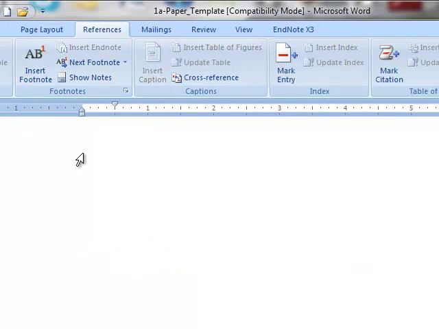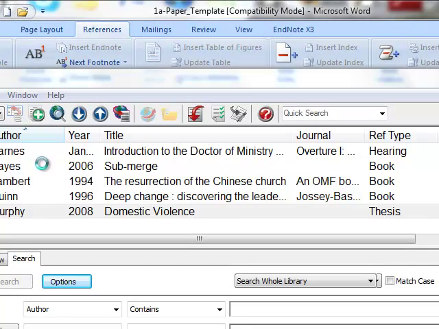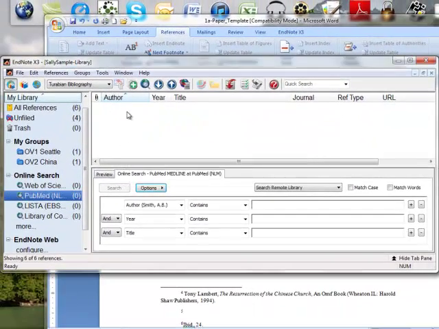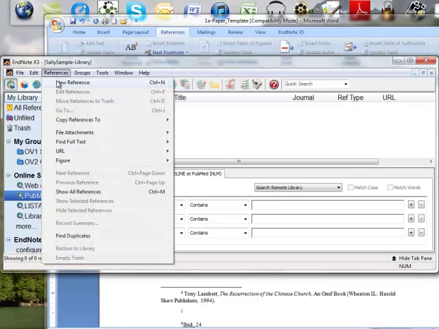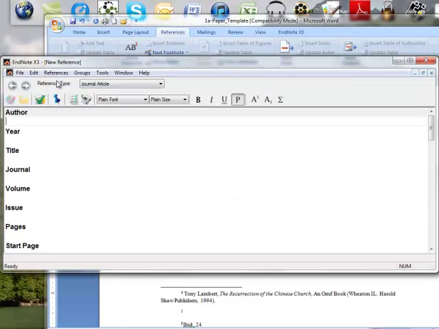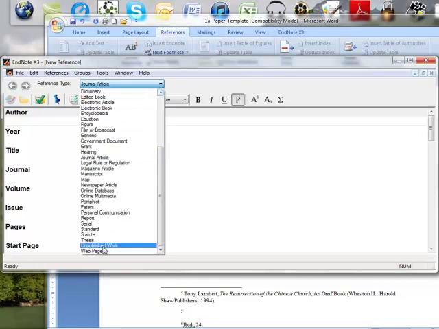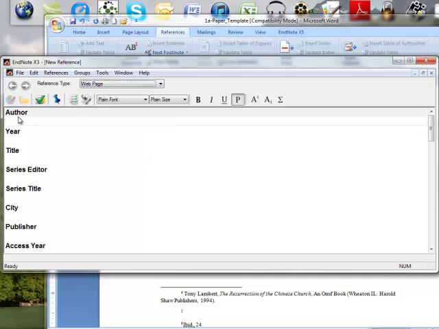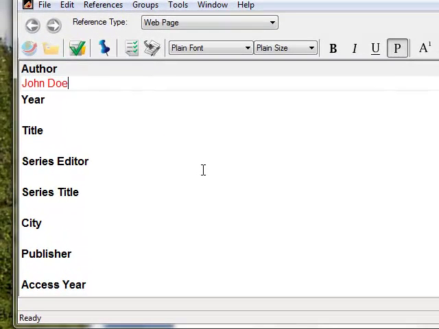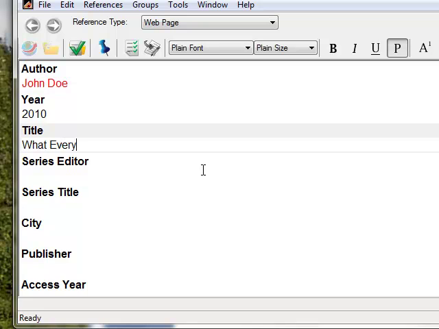Let's just go look at our websites. So we're going to add a reference, new reference, and we're going to say that it's a web page. So the author is going to be, we'll just call him John Doe, the year 2010, the title, What Every Man Needs to Know, sorry.